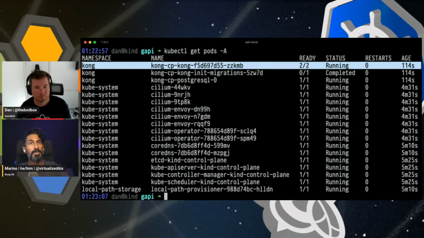But the Kong CP PostgreSQL pod is there because we have to store configurations somewhere. There are a few modes in which you can operate the Kong gateway. You can operate it with a database, which is known as traditional mode, or you could operate in DB-less mode. In DB-less mode, we don't deploy the PostgreSQL server or another SQL database environment; we're running configurations in memory, which actually limits us in different ways.